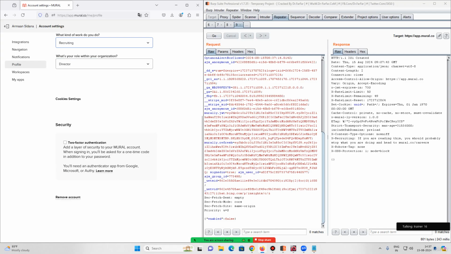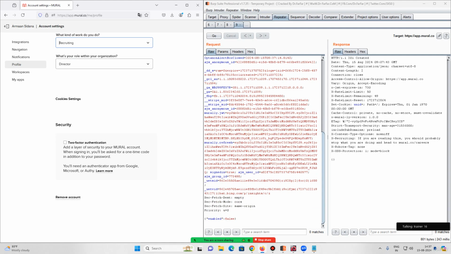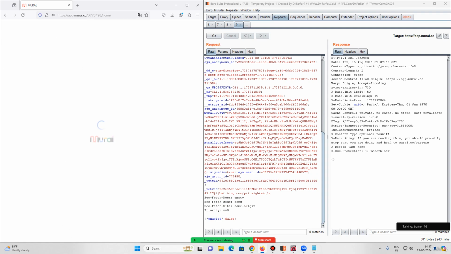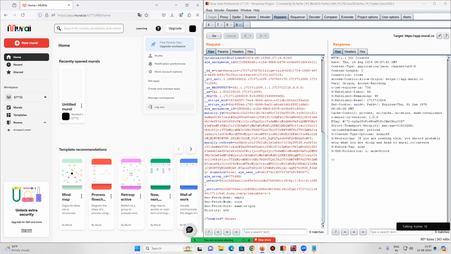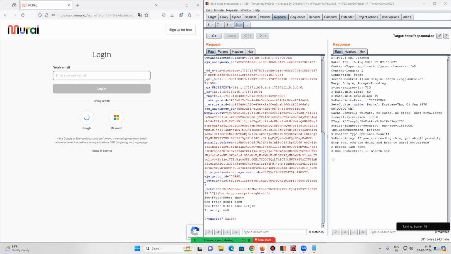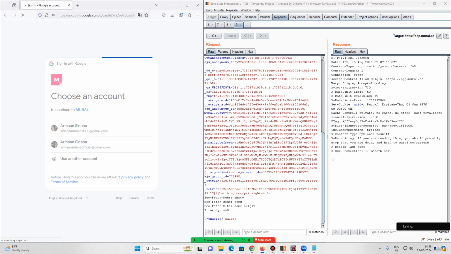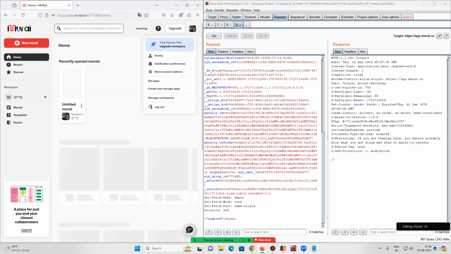Simple. My two-factor authentication is disabled. Now a thing comes up to my mind: if I log in again, does my two-factor authentication get enabled or not? If it doesn't get enabled, it's a bug for sure. How it would be a bug, I would explain. It's not enabled, it's disabled.